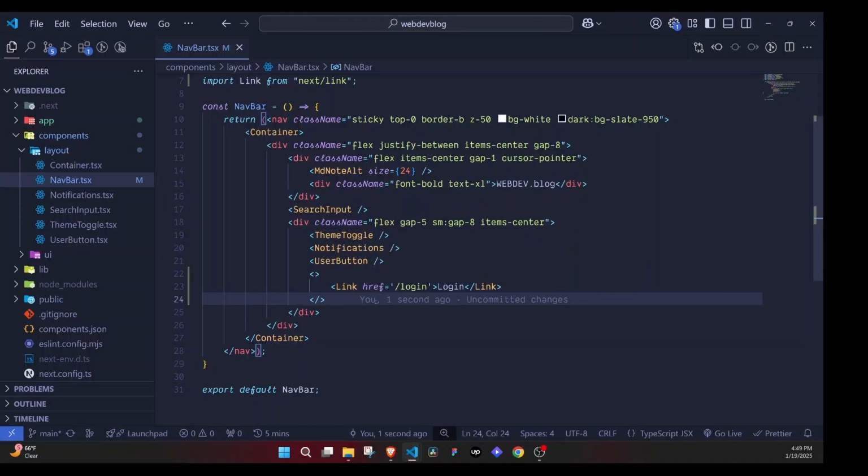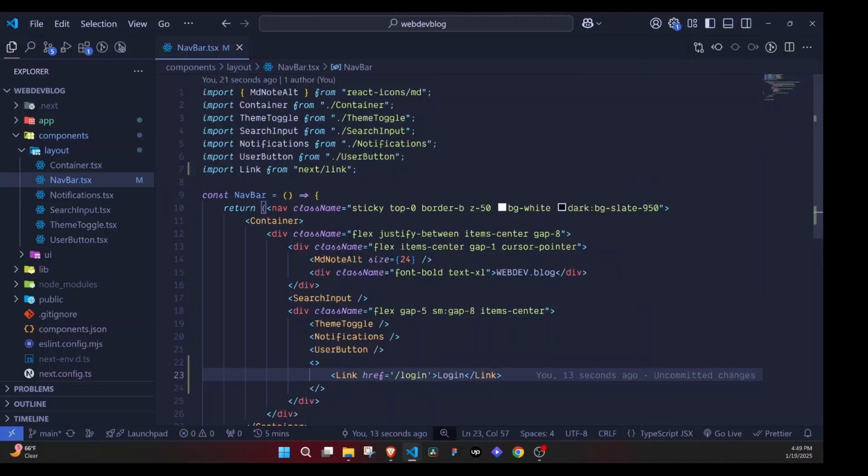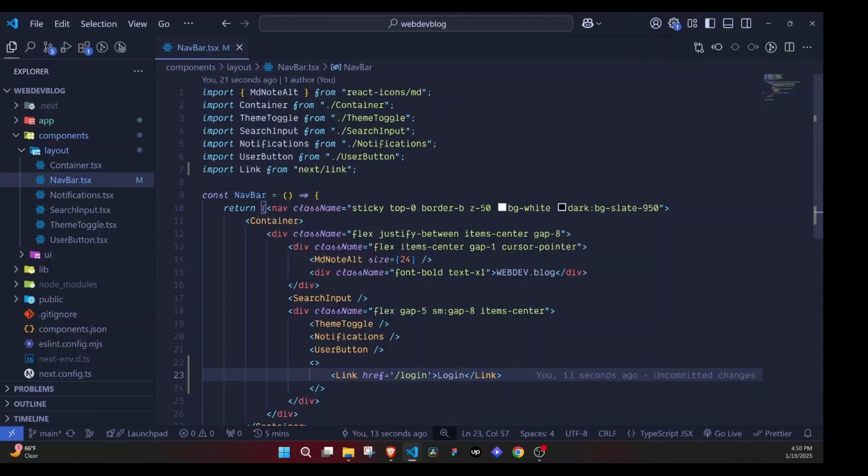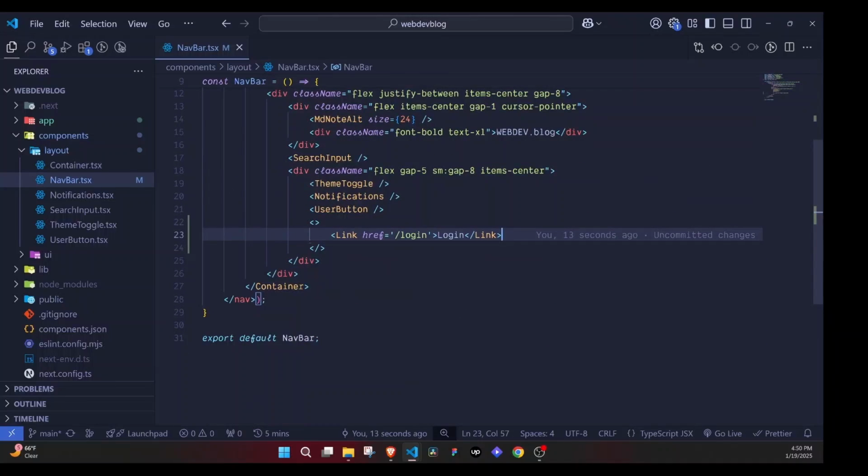Now for register, instead of using the link component, I want us to make use of the useRouter hook. And currently I told you this navbar is being rendered from the server. So for us to make use of the useRouter hook, we must mark this navbar as a client component. But instead of making the entire navbar a client component, we could create a component specifically for the register route, and then we can make that component a client component. So let's actually do that.